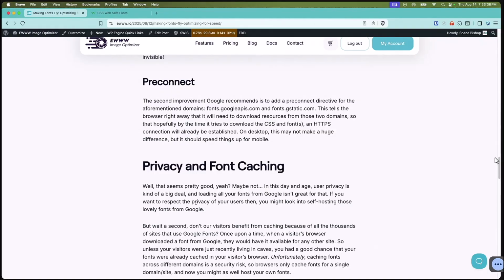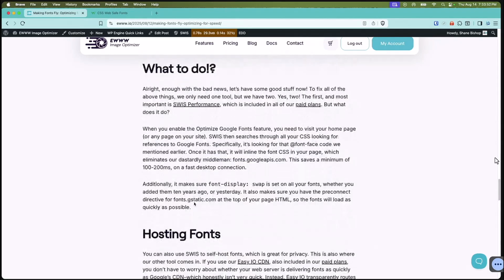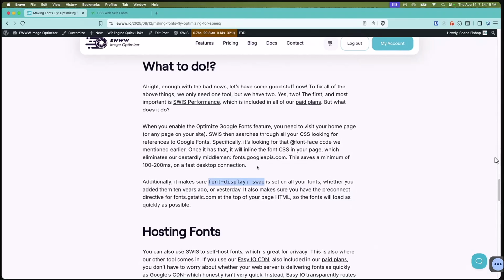I kind of get why they have that separate, but I still don't understand why they're on separate servers, separate domains. Separate servers naturally, but not separate domains. And then in case you didn't have the font display swap thingy in your Google Font CSS, Swiss will add that for you. And it will make sure that the browser pre-connects to the server.